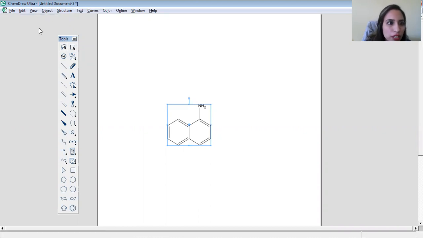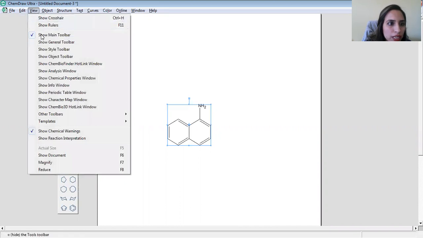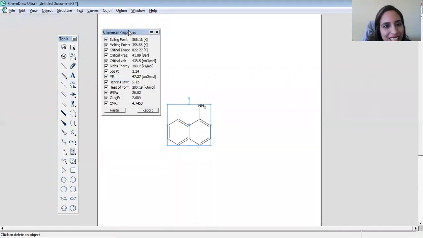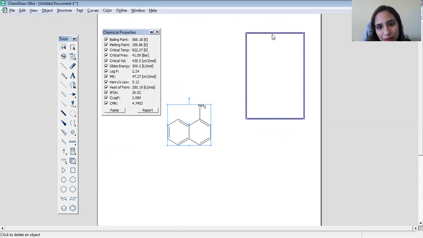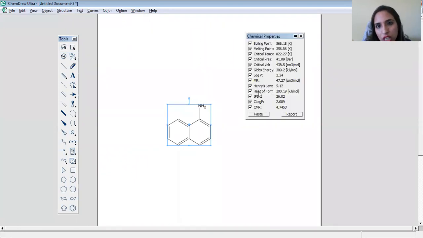Fine. Now just go to View. And you can see there are a number of properties, but today I'll select only this Chemical Properties window. Now you can see, yes, here it is. These are the chemical properties, and our aim is to calculate the log P. This one, log P. I will deselect all the others because today we just focus on log P.